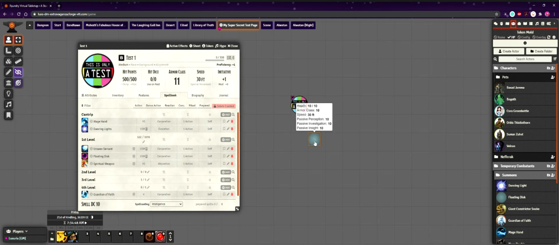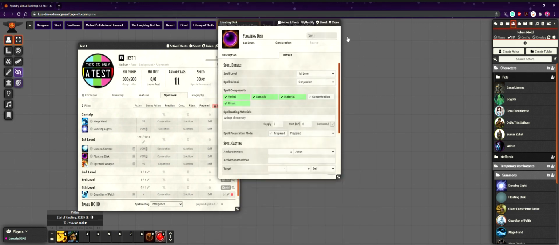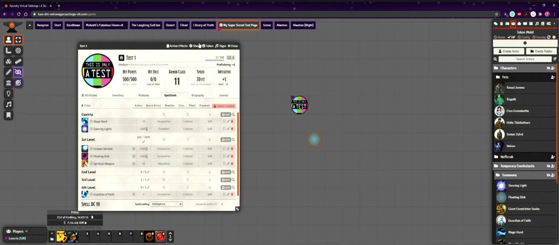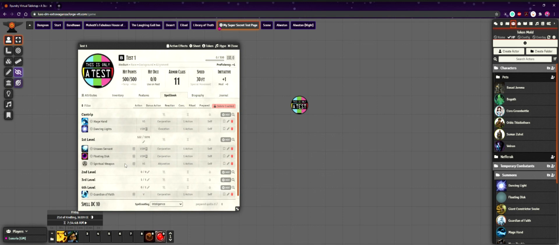Alrighty, floating disk lasts for an hour. Man, really killing my time session. So this is a good time to show you that you can just delete it, and it will go away as per normal if you don't want to ever advance time and such.